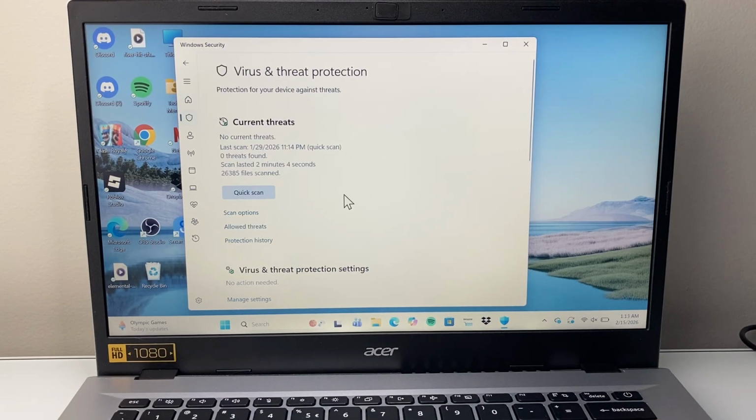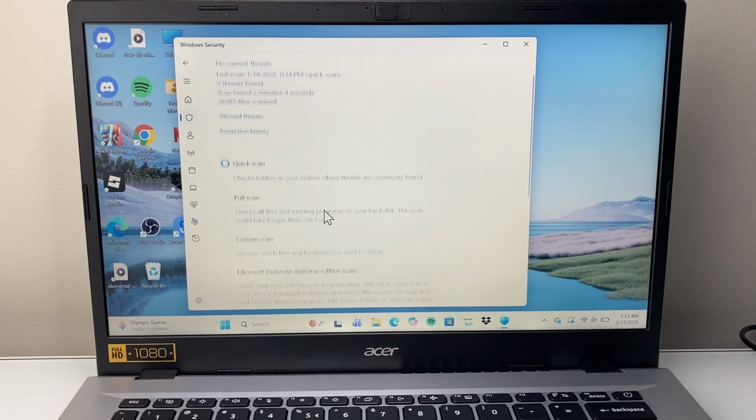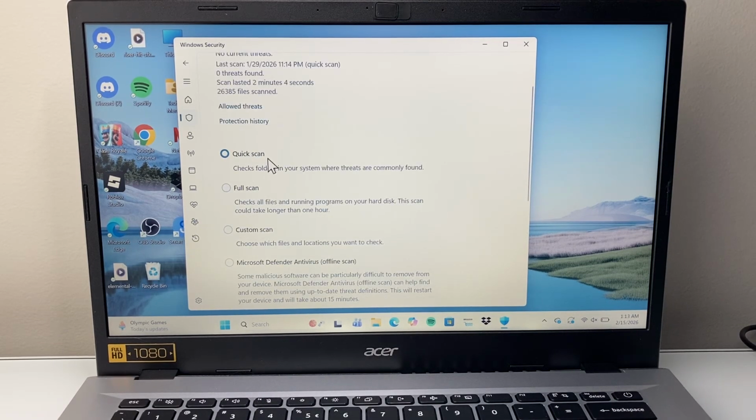And when you get there, there's a built-in option that allows you to scan for viruses. You can do a quick scan right here. However, there are other options. So if you do scan options, you have a couple options that you can do. The quick one is just going to check your system, folders and such.